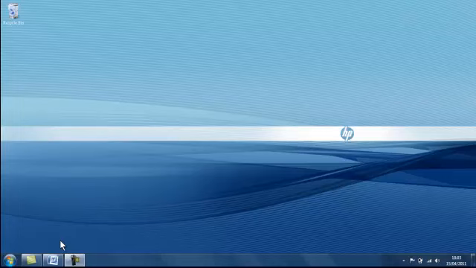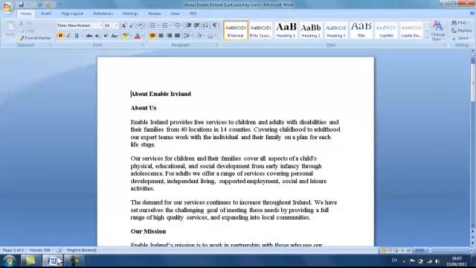So I've just opened up the Non-Visual Desktop Access program, and I'm going to open up a document here in Microsoft Word. So I can use my cursor keys and go up and down to read a line at a time. About Us. Enable Ireland provides free services to children and adults with disabilities. Or I can use the modifier key, the control key, and the down arrow, to read a paragraph at a time. Our services for children and their families cover all aspects of a child's physical. The demand for our services continues to increase.